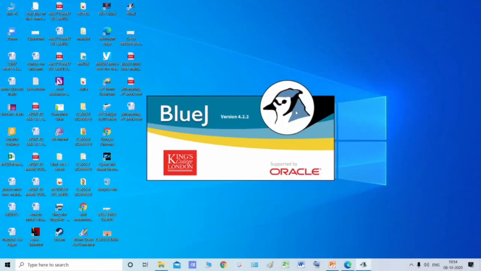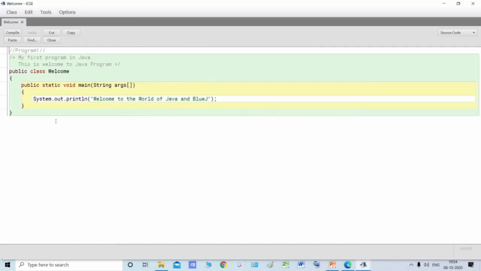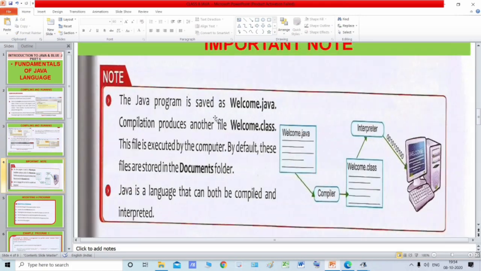Suppose I have written this Java program. See this Java program. Now you can see I have written this Java program. As soon as you write the Java program, it gets saved.